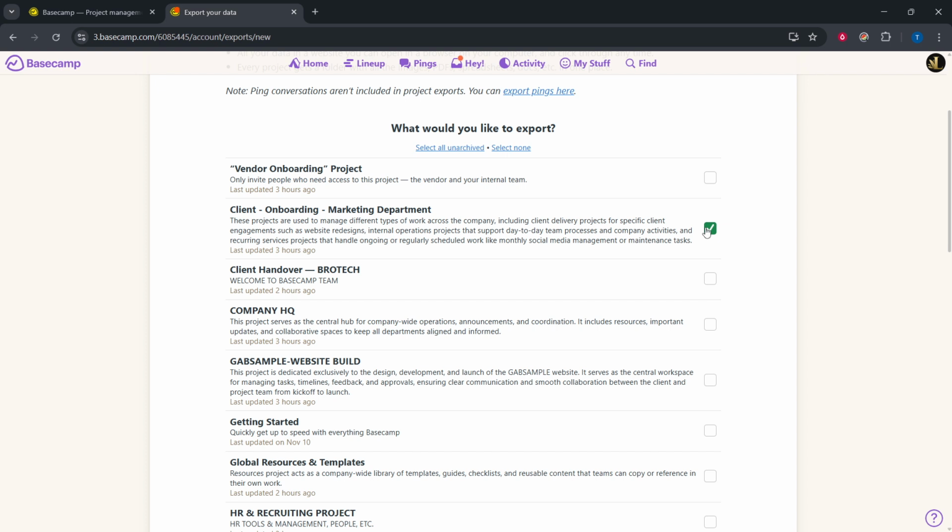Now wait for Basecamp to email you when it's ready. You'll receive a message with a download link as soon as the export is complete. Keep an eye on your inbox, and remember that the notification goes to the email address associated with your Basecamp account. If you're expecting a large archive, it may take a bit.